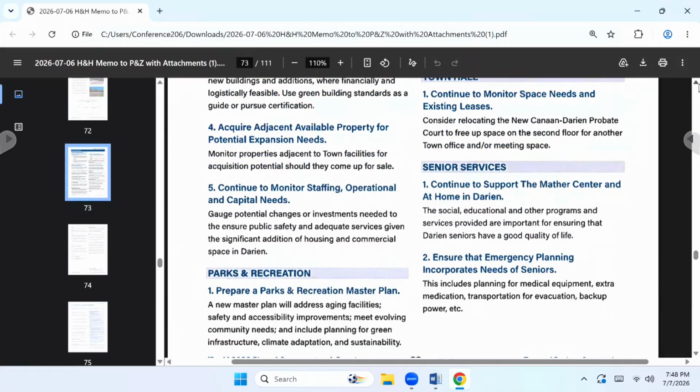So the Town Hall, the first one is continue monitoring space needs and existing leases in Town Hall. I like this. I think it's exactly what we're doing, and we've seen a couple of these applications recently, and I think they've all been great. So I think we want to keep it in here so that future lessees can point to this and continue to lease and provide valuable services to the town.